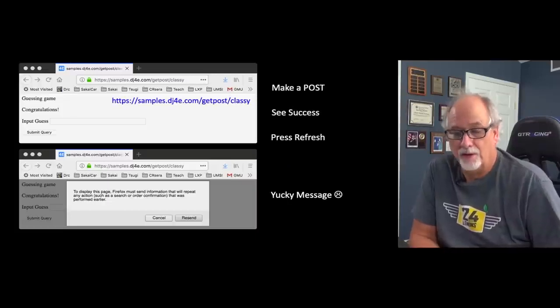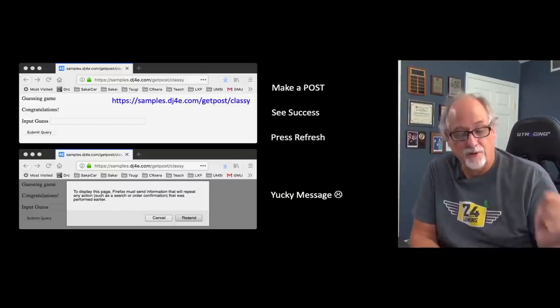you hit submit query and it'll say congratulations. And you look at it and then you press the refresh button, the reload button. And you press the reload button and it says, to display this page, Firefox must send information that will repeat an action such as a search, order confirmation that was performed earlier, or a money transfer.